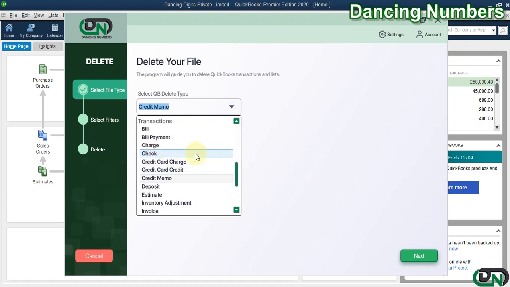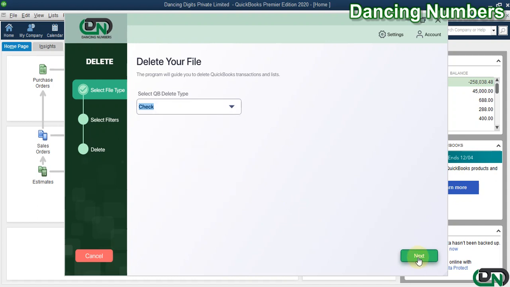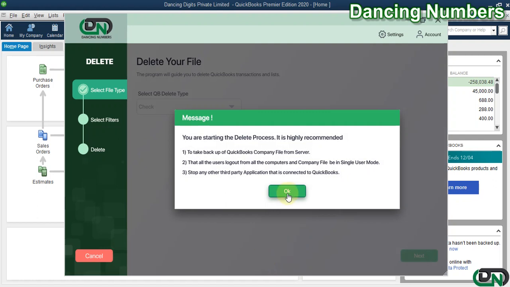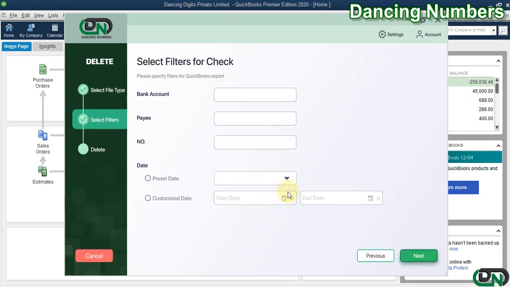Now today, in this example, I'm going to choose checks to be deleted and click Next. Click OK to the message. Now, if you would like to apply the filters that are available, for example, if you would like to specify the bank account name or the number, if you would like to specify the name of the payee, the check number or the date, and then you can click Next.